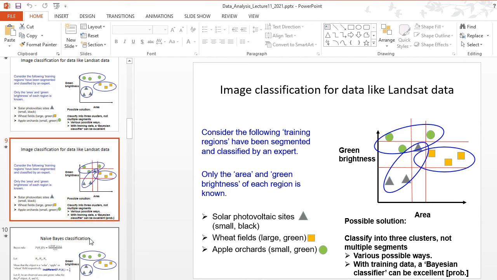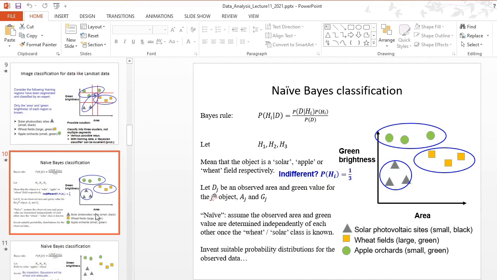And if I can do that, that would be useful because it would tie together pulling data results crudely out of image data with doing good Bayesian learning from the results. So how might I do that? Well, I might use naive Bayes classification.